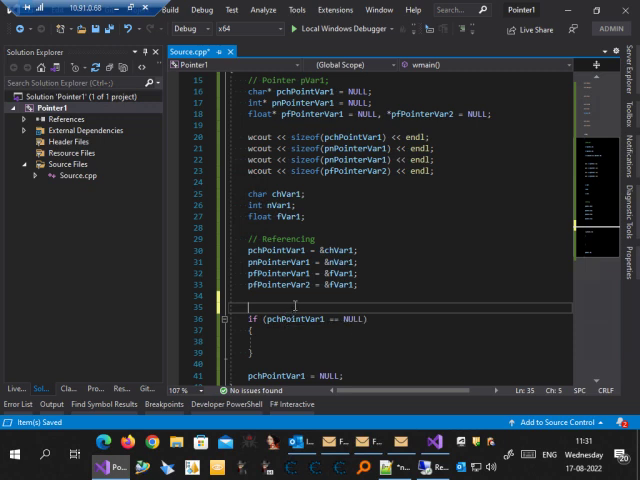So next, apart from what you know about variables, there is one new thing. Referencing is one thing, where you can assign an address. You can also dereference. That's called dereference.